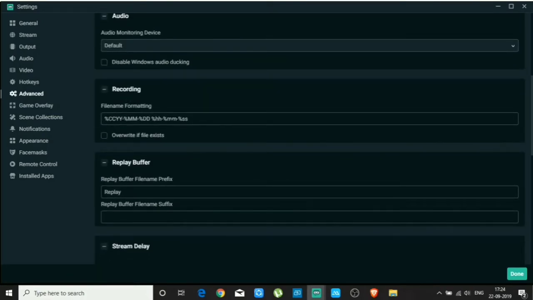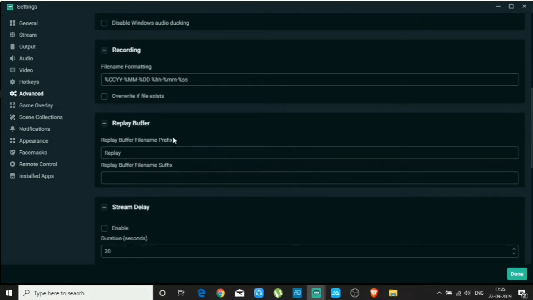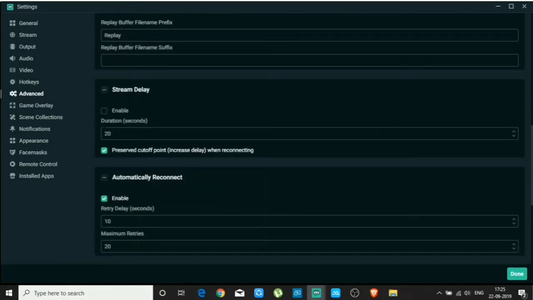It has already given a format for how it's going to save your videos and what kind of file name it's going to use. So you can see it is already done. You don't need to do anything much. Yeah, so that's it.